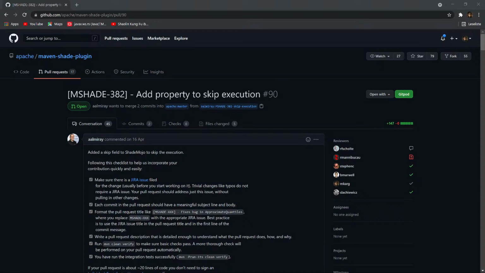So in the past we did a live show. I think it was in April, and in that live show we did a small property extension to the Maven Shade plugin. It was named the skip property, and the intention was that you can use it for temporarily skipping the execution of the shading.